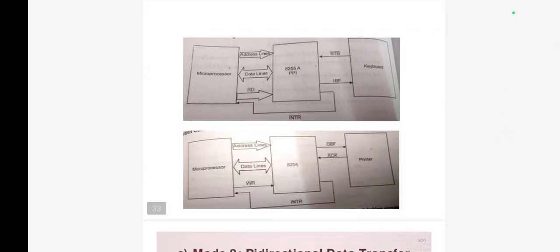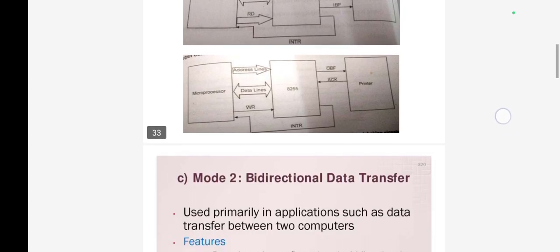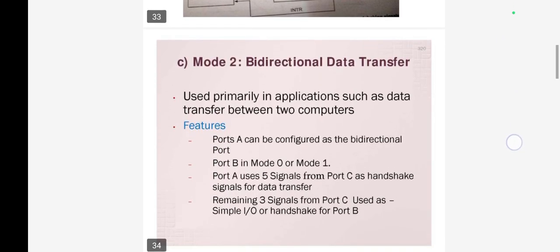We can see in the diagram the microprocessor and the input device, a keyboard. Similarly, the microprocessor is connected to the output device, for example a printer. That is bidirectional data transfer.